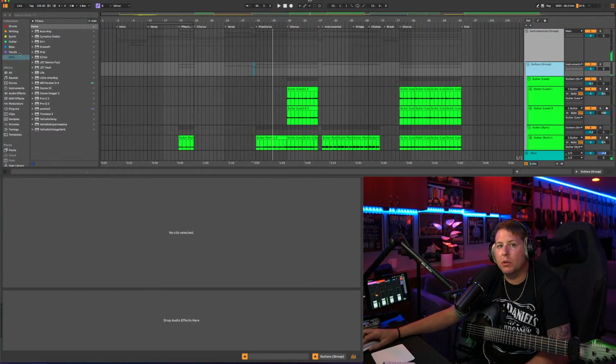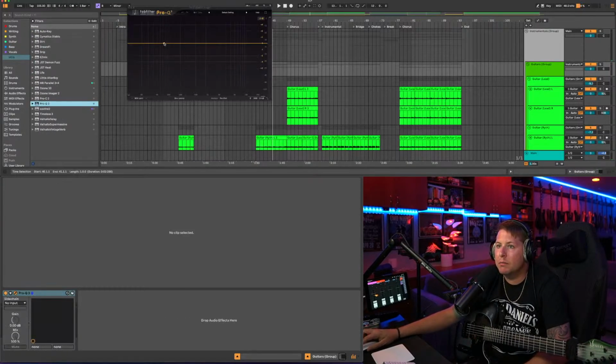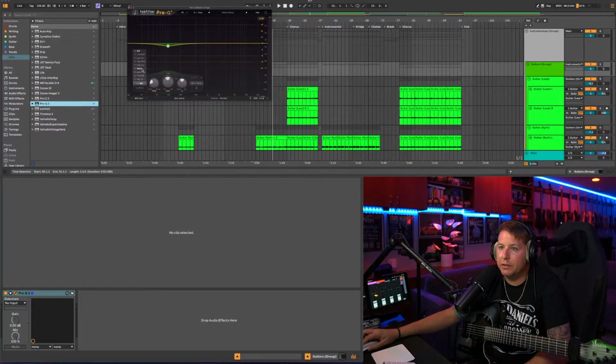And I want to put an overall EQ on the guitars and just get rid of some low frequencies on there. Probably anything under like 90 or 100, I just want gone.